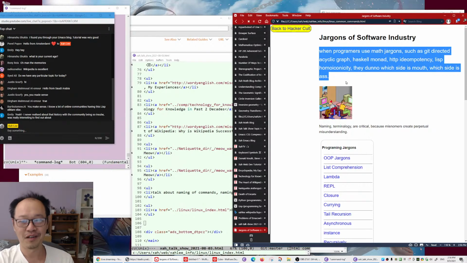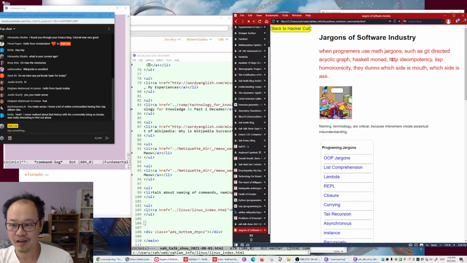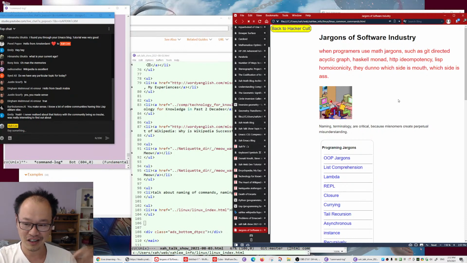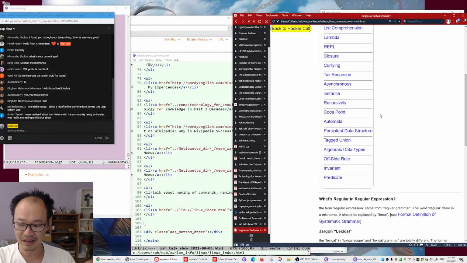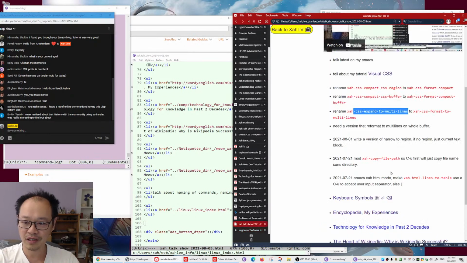When programmers use math jargons such as Git directed acyclic graph, or Haskell monad, or HTTP idempotency, or Lisp homoiconicity, they don't know which side is mouth, which side is ass. That's a typical programmer. Anyway, that's a digression into a separate topic. In this collection of essays, I talk about jargons, and it's heavily related to naming of things. So let me tell you pros and cons of naming.